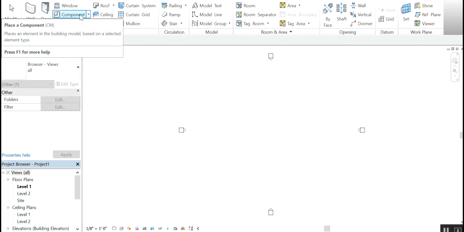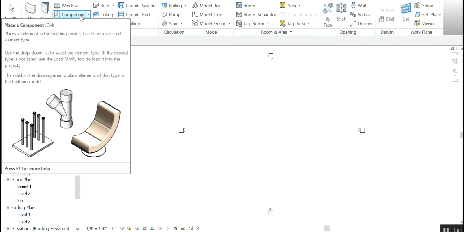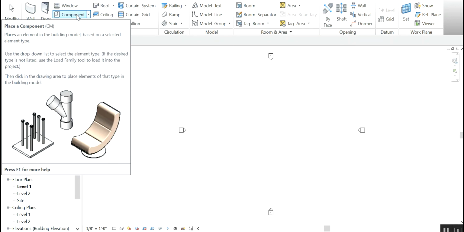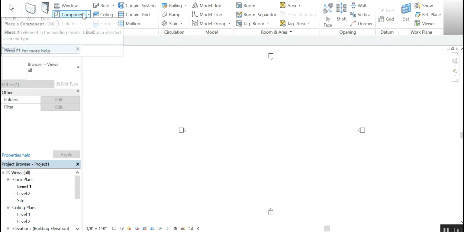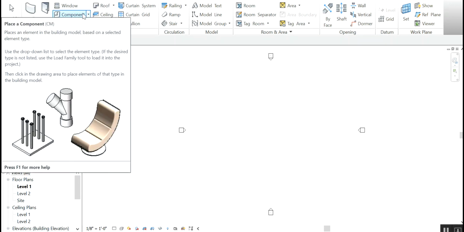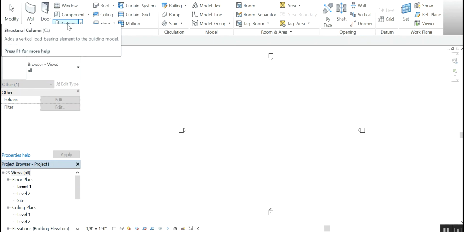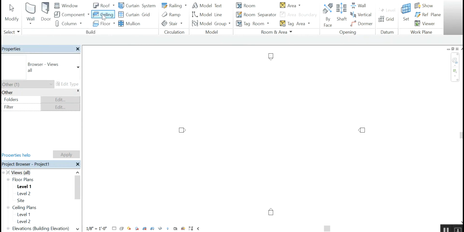Components are any kinds of furnishings or appliances, vehicles, people, anything that you want to put into your model that is already pre-built by someone else. These are shortcuts that can make your life really easy. Columns, we can put columns in our model. Roof, we construct a roof, we construct ceilings, floors.